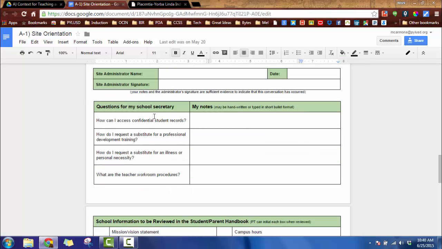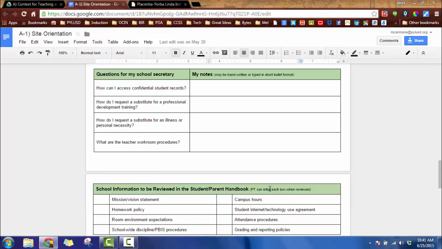Then at a later time, or maybe the same day, you're going to talk to your school secretary about these questions. These are ones that can really be answered by the school secretary or many other members on campus. It doesn't have to be the school secretary, but the school secretary is a really important person on your campus. You want to establish a relationship with him or her, and it's important that you have a dialogue. This is a great way to get that started. So again, you can handwrite these notes. It does not need to be signed by that person, but these are just important things to know about how to navigate at your school site.